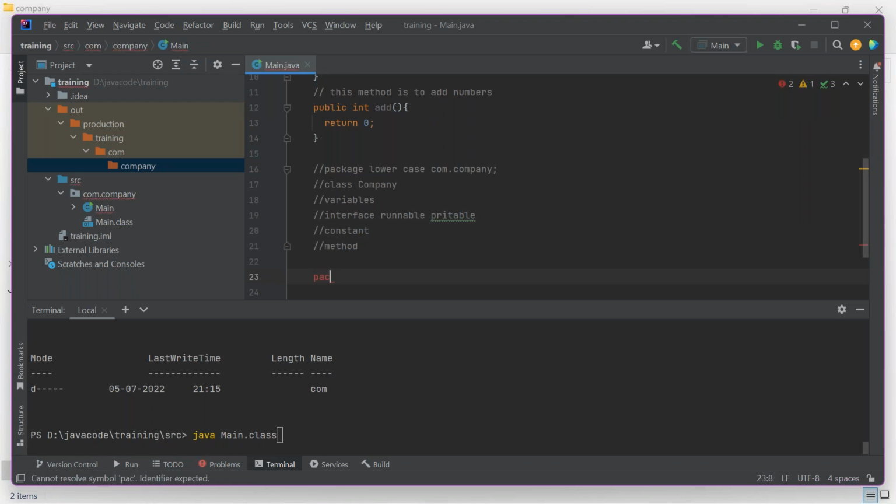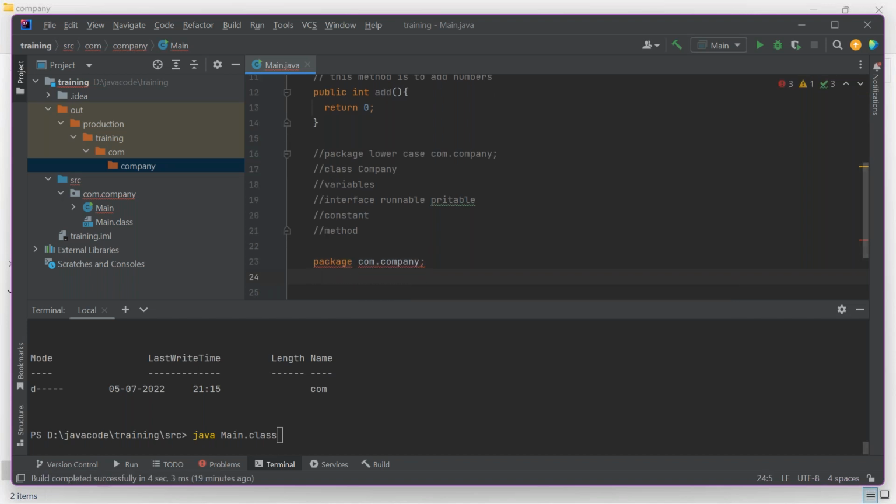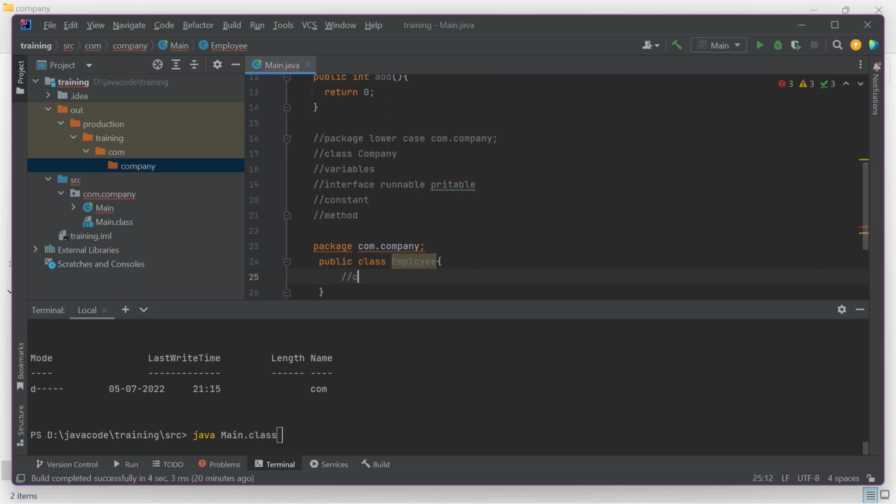For package, I told com.company, and the delimiter is a semicolon. You will see everything in error because I'm typing here instead of in Notepad, so this is not the correct thing. I'll be removing that at the end of the discussion. For a class you will add something like public class Employee, and you have your code here. This is for a class, so it should be a noun and it should start with uppercase.